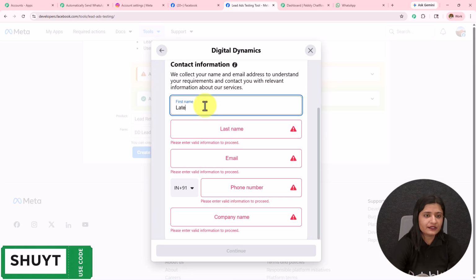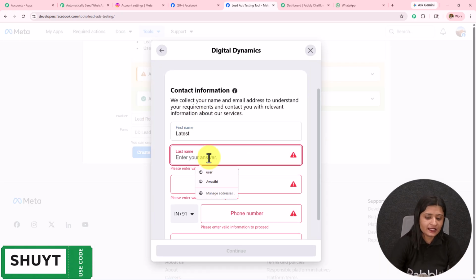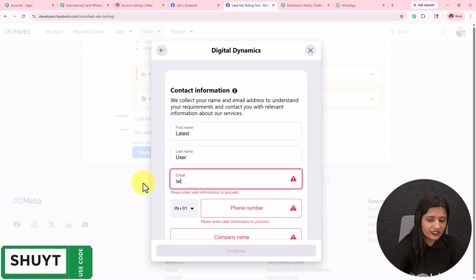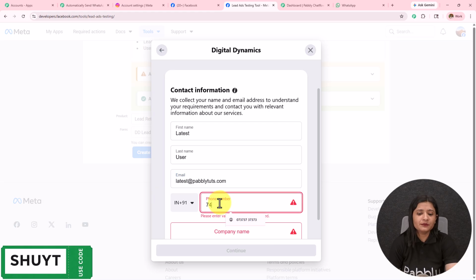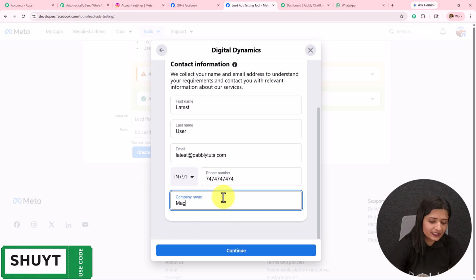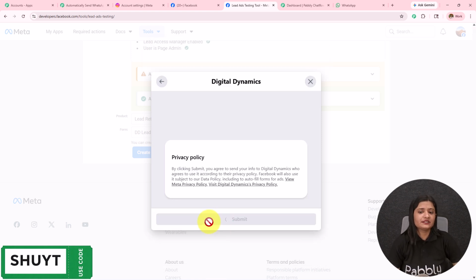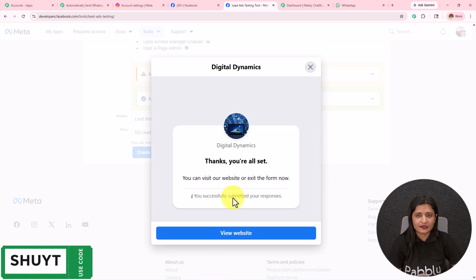So here I'm going to enter some dummy details, like the name is latest user. The email address is latest@pabblyconnect.com. Then I'm going to enter the phone number, and then the company name as Magnet Brains. I'm going to click on continue, and then I'm going to submit this here. As soon as the form is submitted, I should have captured the same details in my workflow.